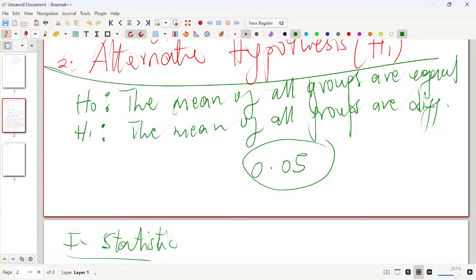As soon as the p-value is greater than this value, we accept the null hypothesis and say yes, our first assumption is correct. So indeed, the means between all groups are not different. There's no difference between the group means. So that's what we talk about.